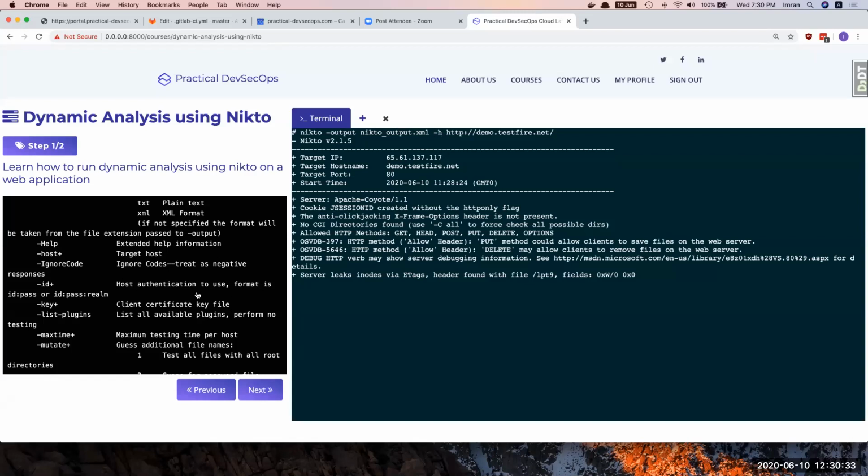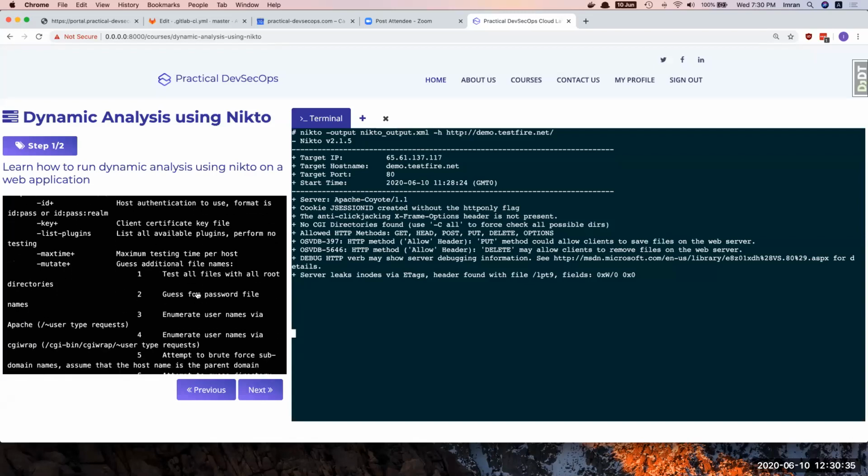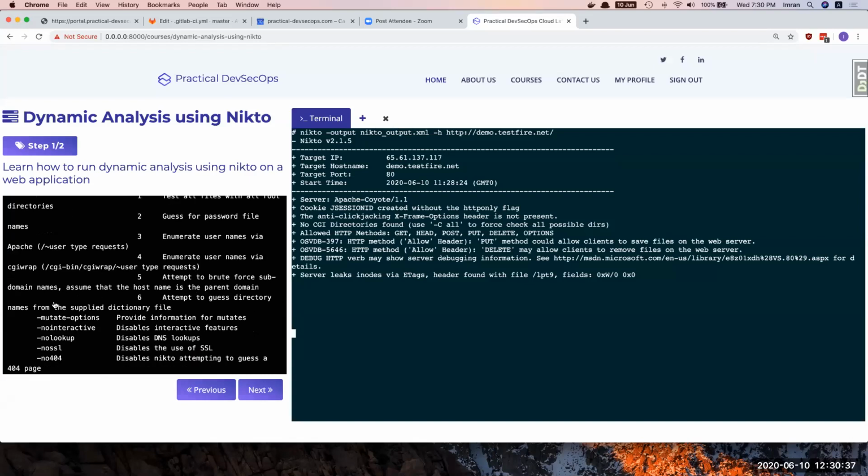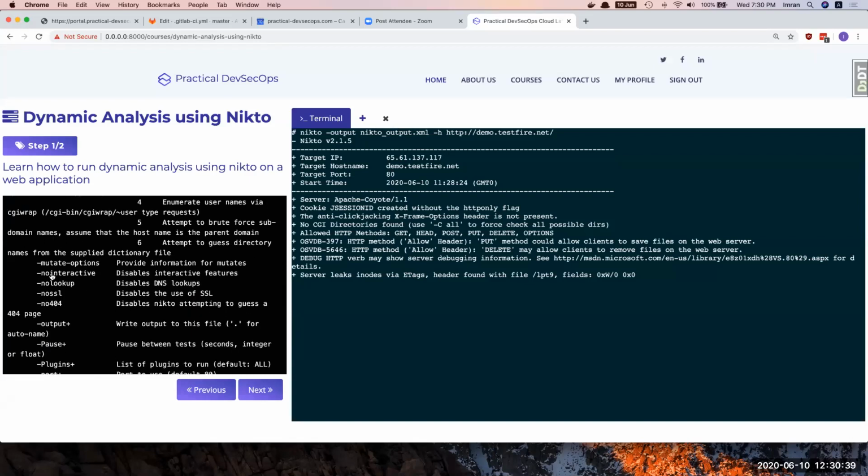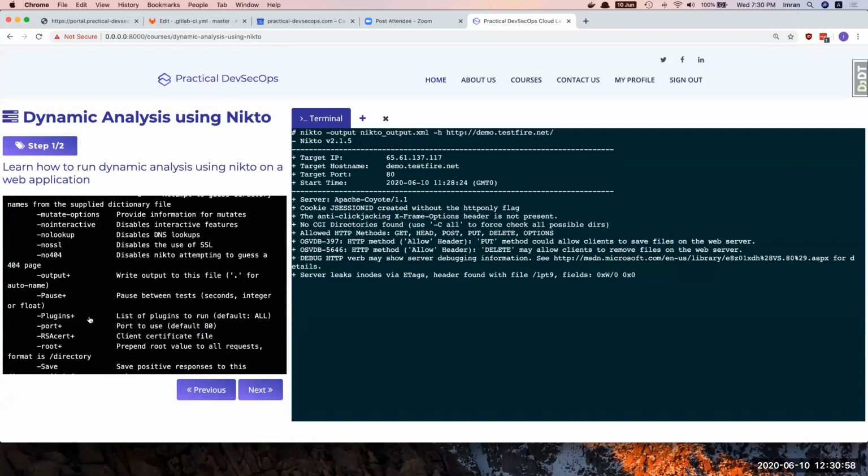It's taking some time. Let it take, and then we don't want to interact with it because you're putting it into a CI/CD pipeline. Then maybe you want to put no interactive here. That will help. If you're scanning an IP address, you don't want to look at DNS to speed up the scan, then you can click this thing. You don't want to scan SSL, you can say no SSL. We can also say don't look into 404 errors and whatnot.